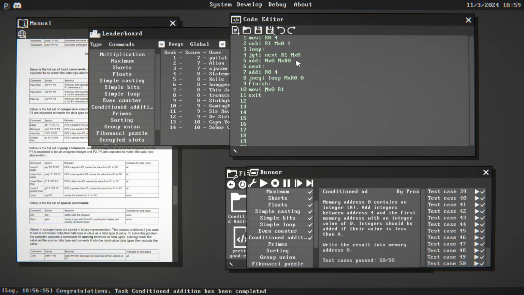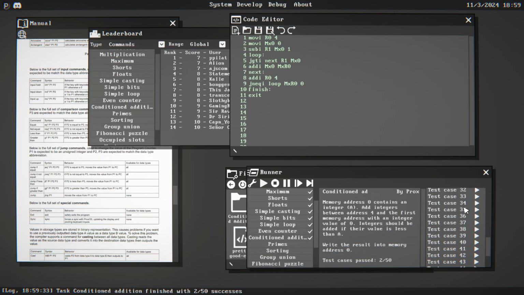And then we don't even need to move here, but we do need to move 0 into MX0. I don't think we saved the command here. Okay, compile this. Okay, so now it's wrong. He just made everything worse.